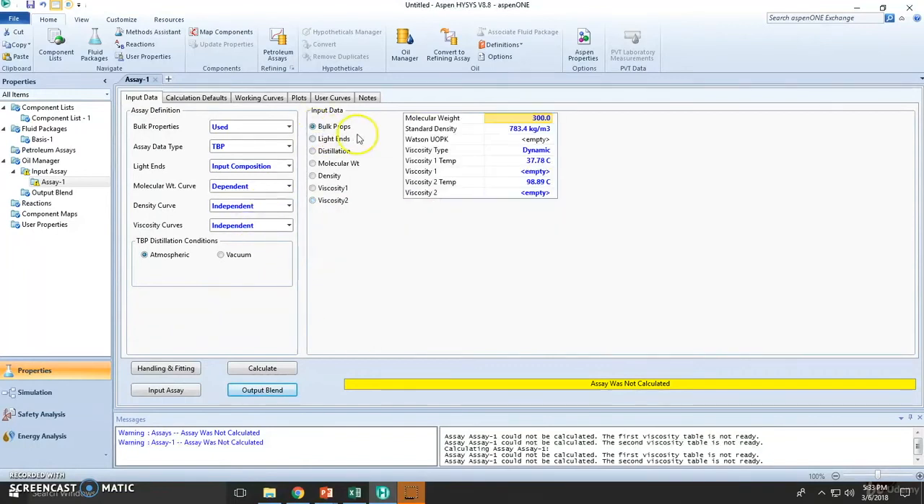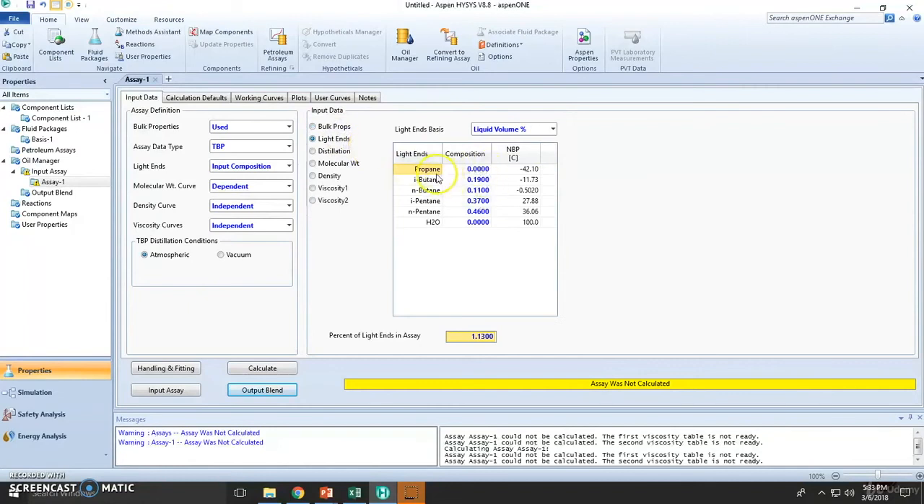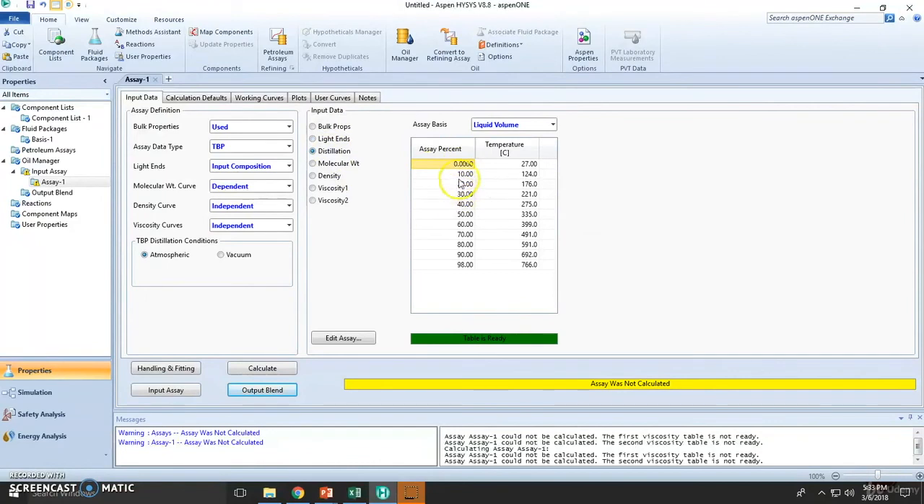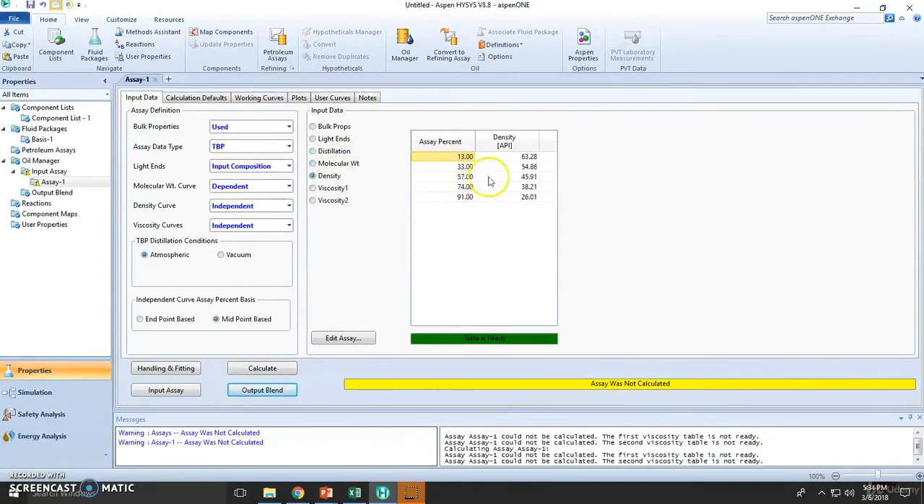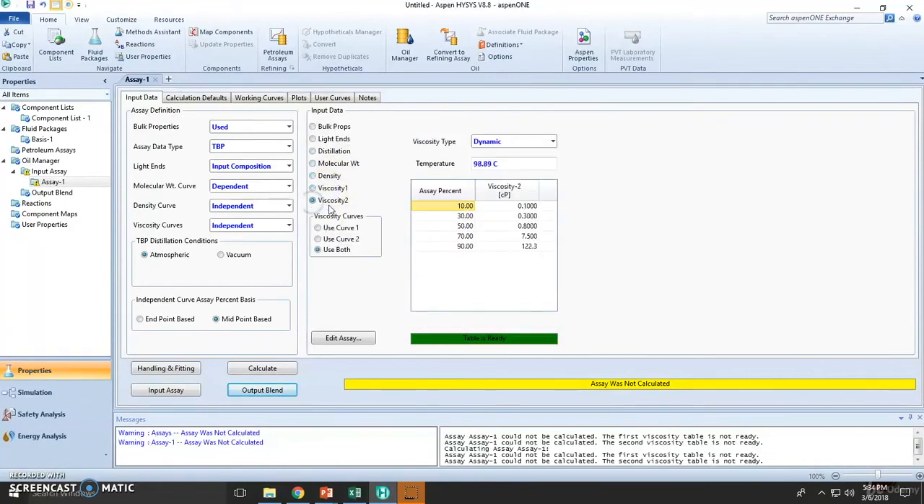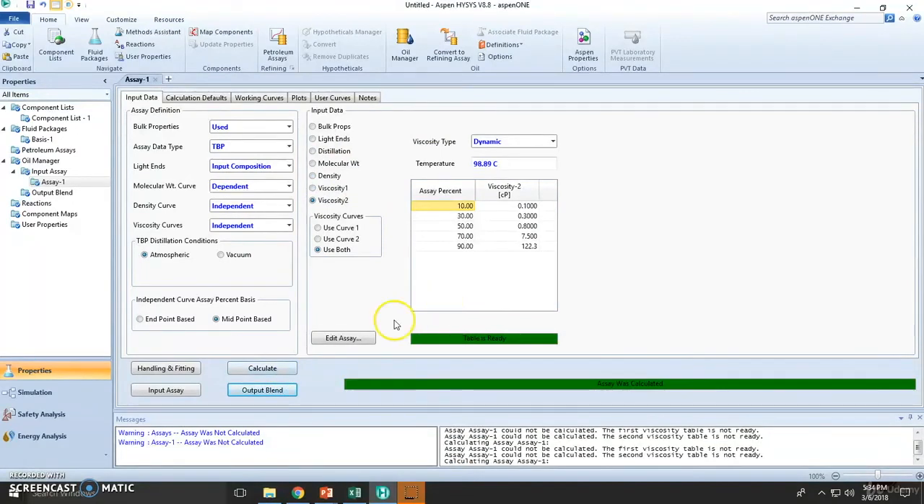Now, let's review. We have bulk properties, which was the molar or molecular weight and the standard density. We got light ends, essentially just propane up to pentane. The distillation curve is added. The molecular weight is given. The density in API units is also given. And the viscosities. So we can now click here and calculate the assay.